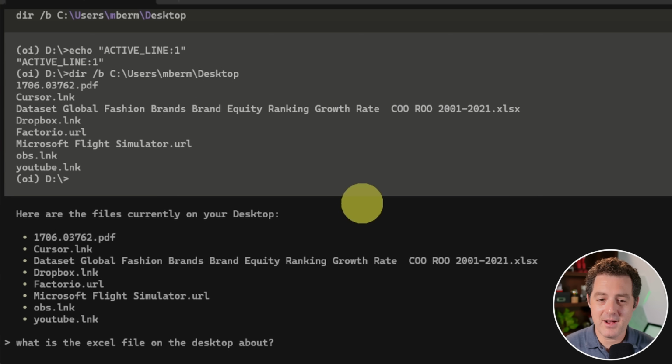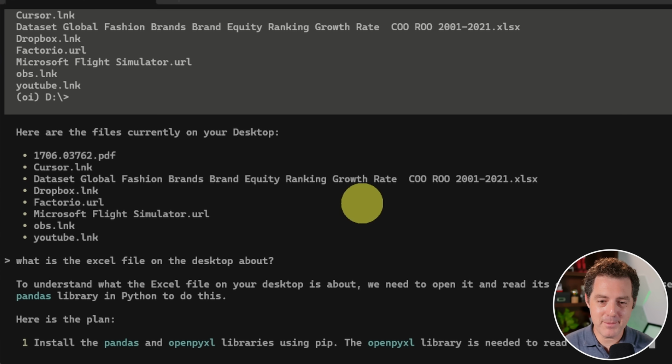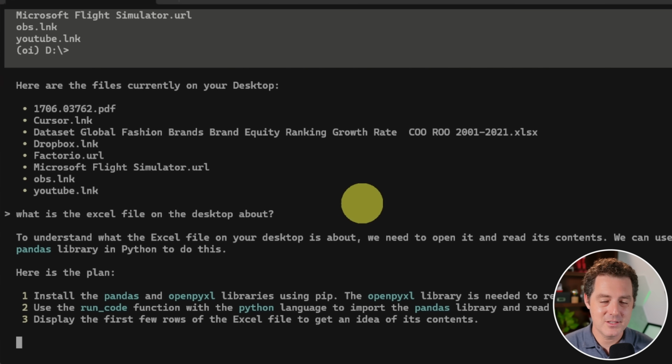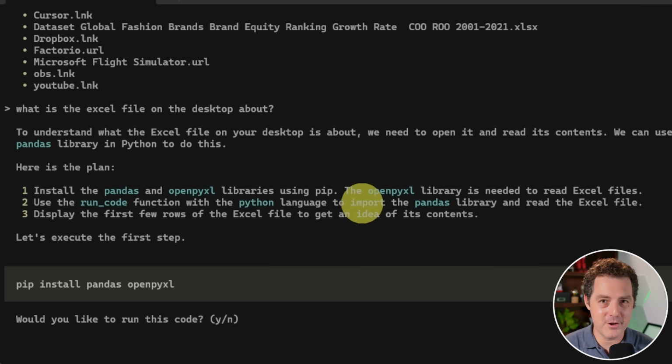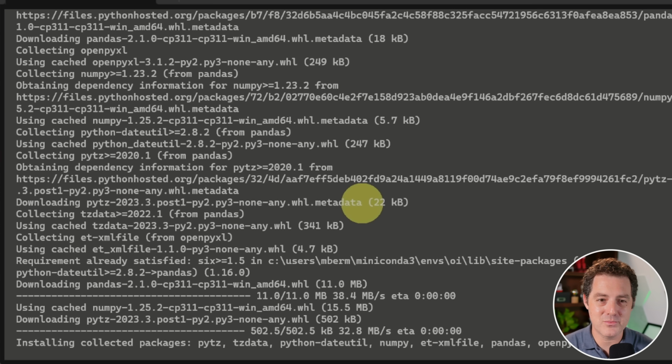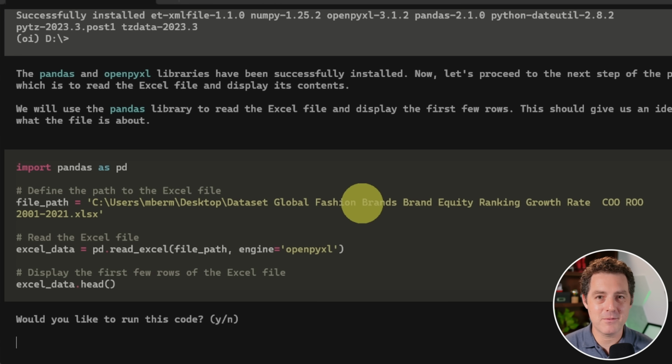Now let's interact with the Excel file I have. What is the Excel file on the desktop about? Again, I'm not giving it much to run on, but it's going to figure out what I mean by that and run the command. So to understand what the Excel file is about, we need to open it and read its contents. So it's going to install some libraries, then it's going to actually run the code, open it up, figure it out. So there it's installing the libraries right from the window. They've been successfully installed. Now it's writing the code to open up the file and see what it's about.